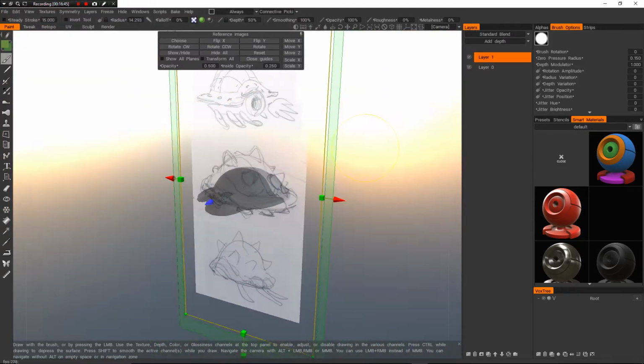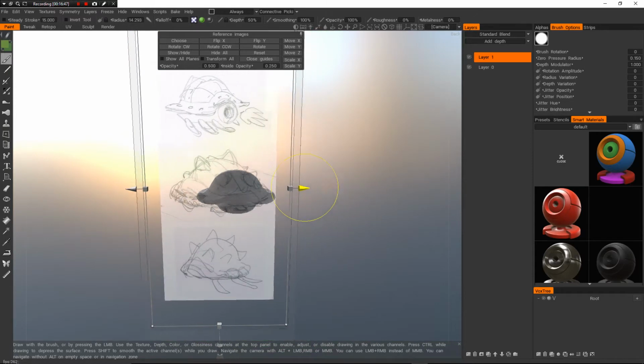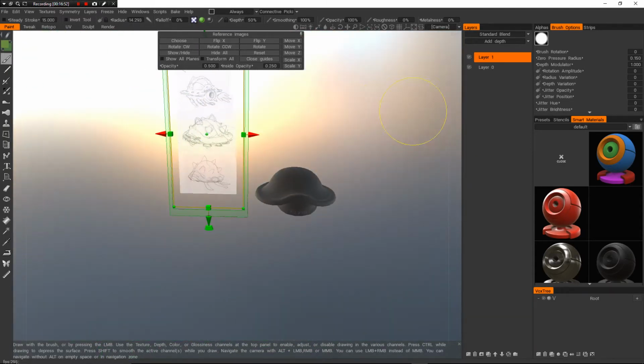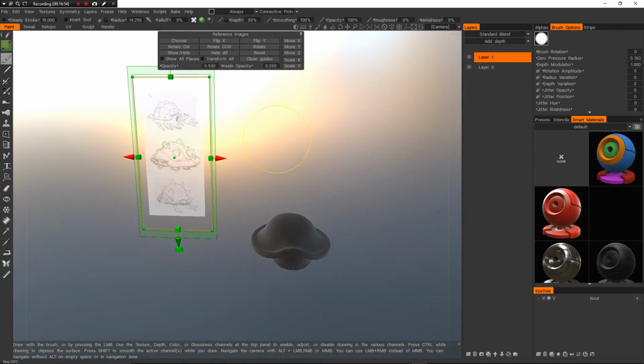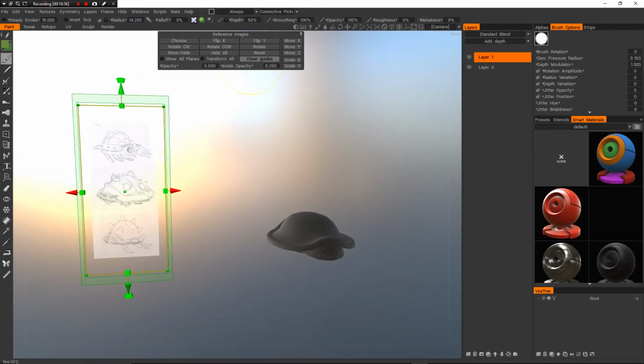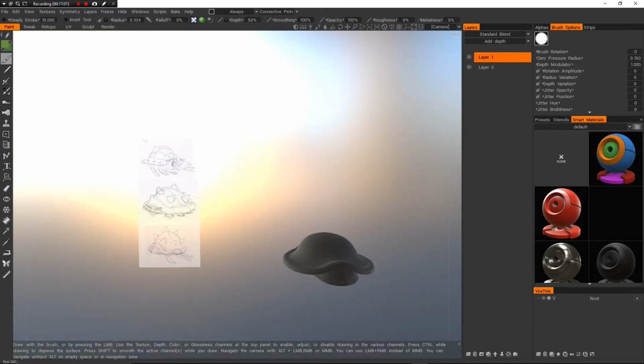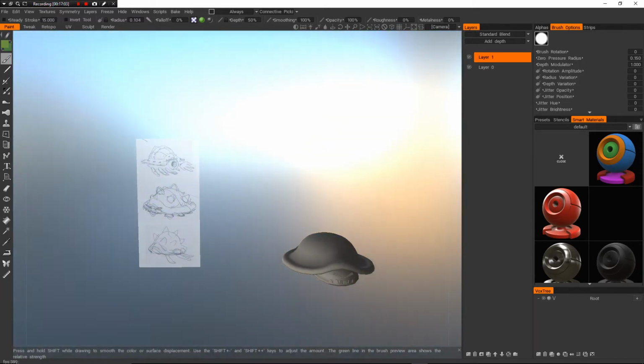So basically I can bring this in. I don't really need to use it as ortho or anything. I just want to have it there so I can refer to it from time to time. And I'll go ahead and close this. So that's just there. Just going to rotate this around.